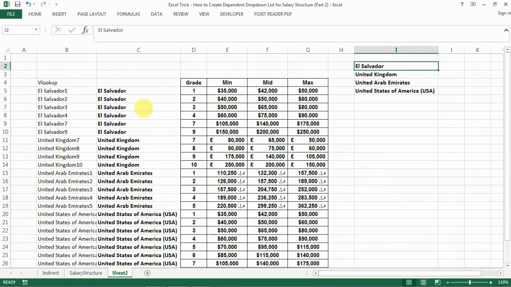Let's go back to this tab where we have everything set up. For example, we want to make sure that whenever we select the country El Salvador, the drop-down shows 1, 2, 3, 4, 7, 9. So let's name it. You select it, and then you can write your name here.